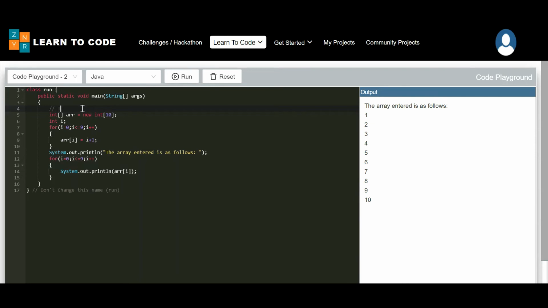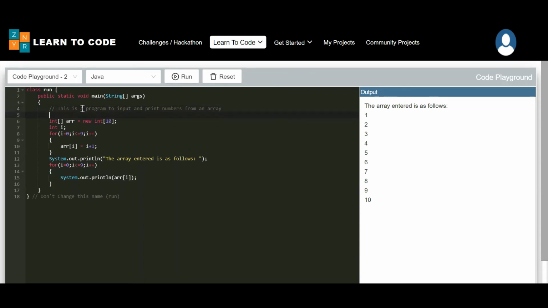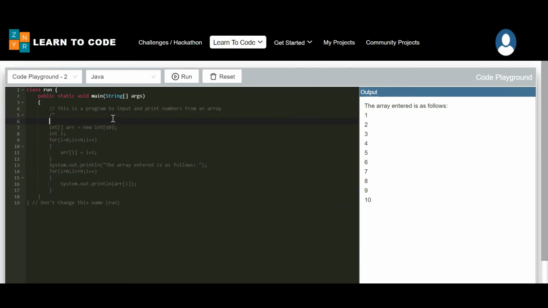Now I can write, this is a program to input and print numbers from an array. Okay, and how do we make multiple line comments? Backslash star. Now all of this is a comment. And how do we end a comment? Next line, star first and the backslash after that. Again, it is not a comment anymore.